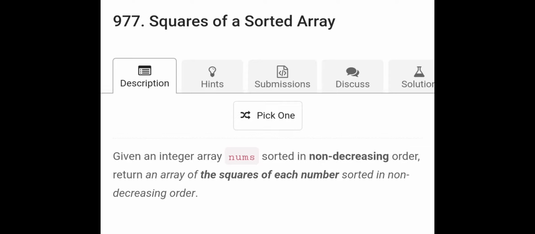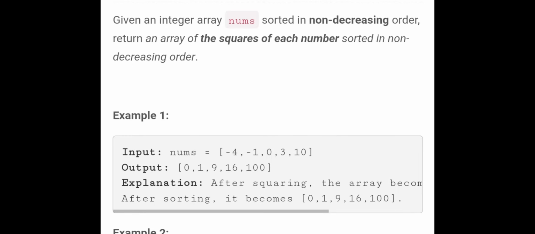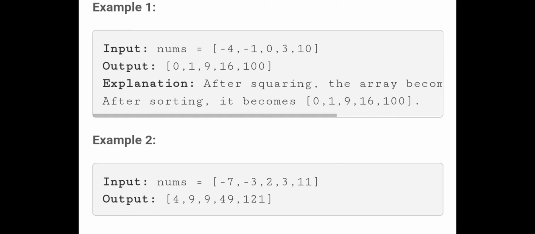Hello everyone, today in this video we will be solving the 10th question in the topic arrays, and the question is squares of a sorted array. So here we will be given an array which is sorted, and you have to find the squares and sort that array. Okay, so let's take an example and understand.